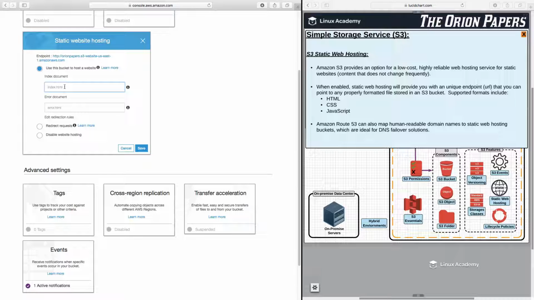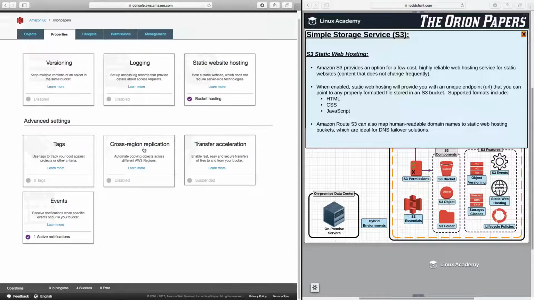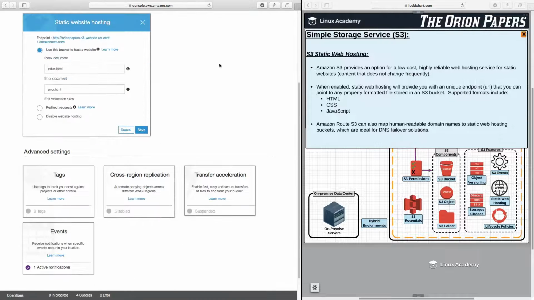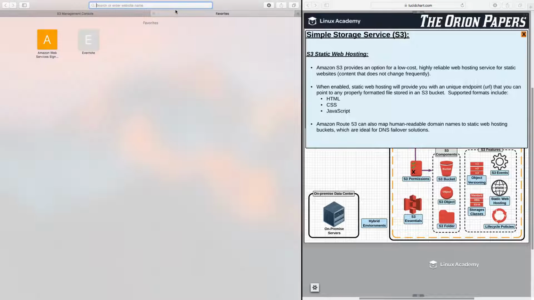So here I need to type in the name of the actual object, which is in fact index.html, and the error document, which is error.html. And again, these can be any names that you want, just as long as you enter them in the correct space. So I'm going to go ahead and click Save. And then I'll go back into web hosting here because I do have to get my endpoint URL. This is the URL that is provided to me, which will be the URL used to access these web documents. So if I open up a new tab here and paste this in, we should see that it should come up.